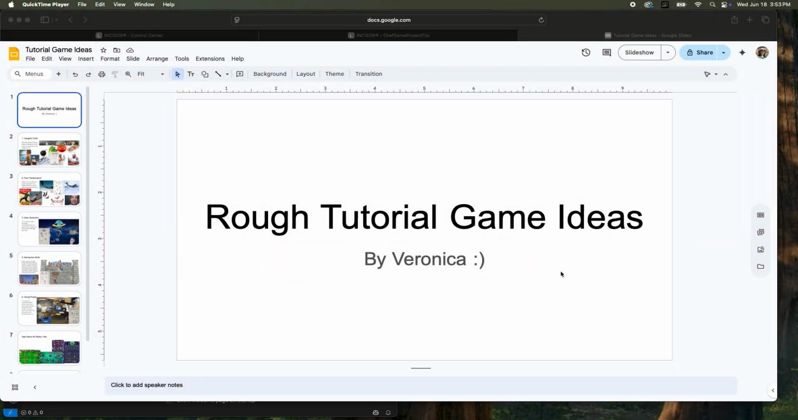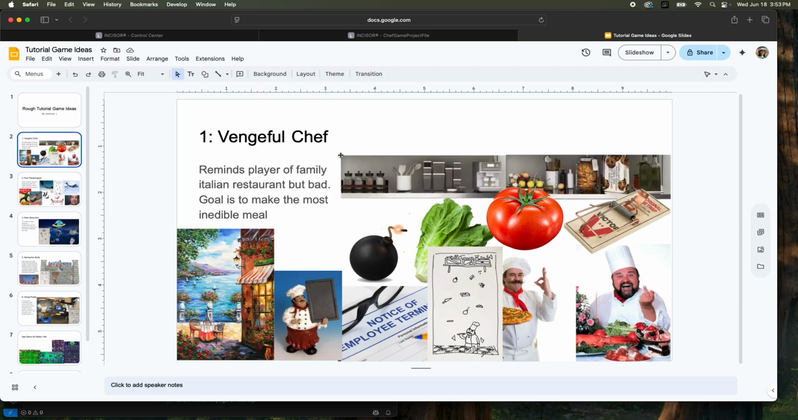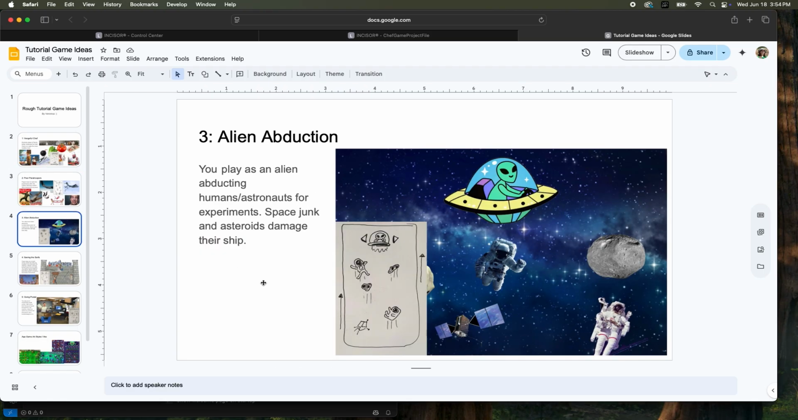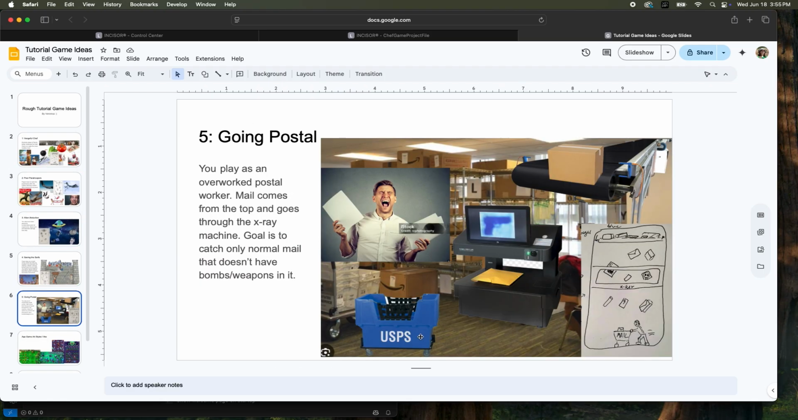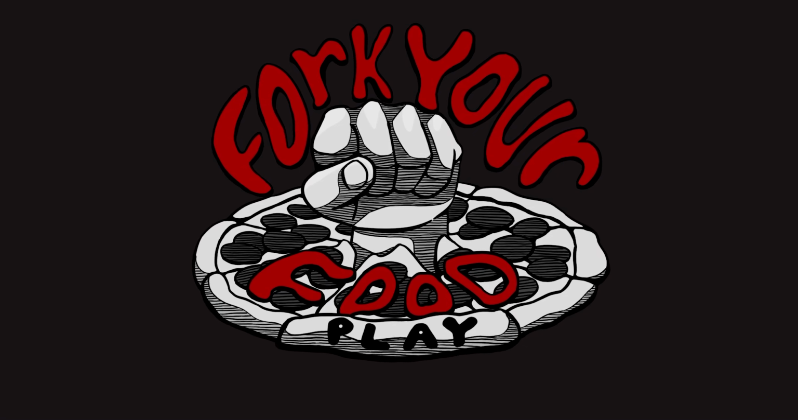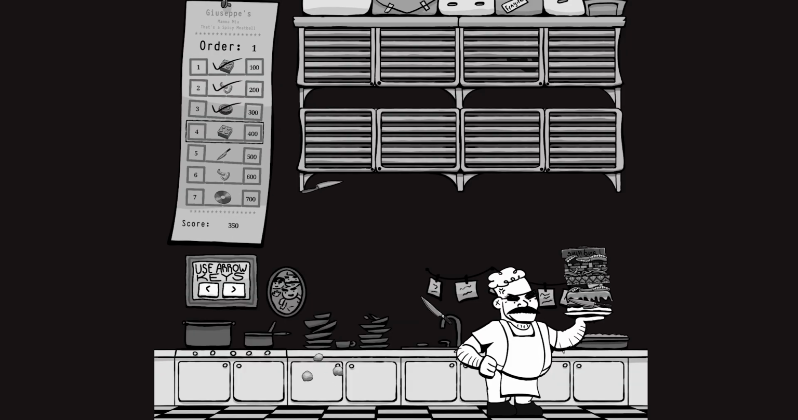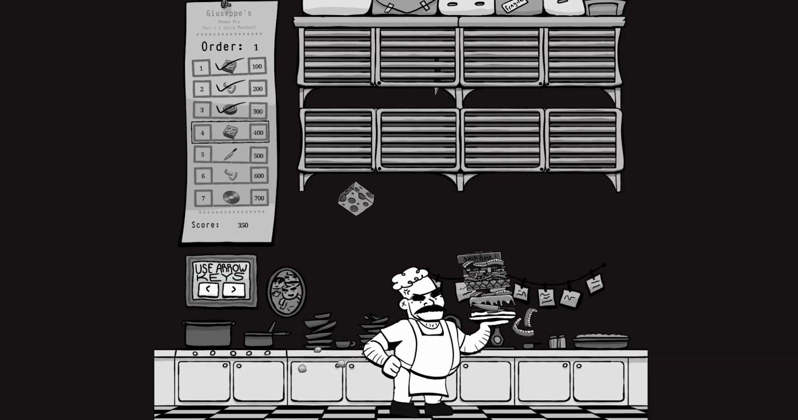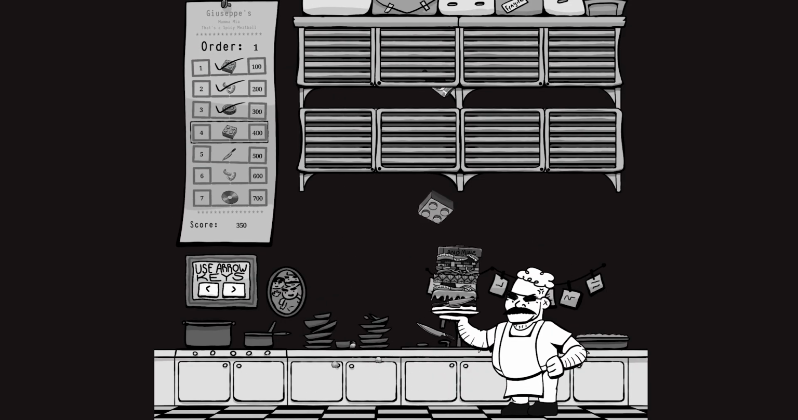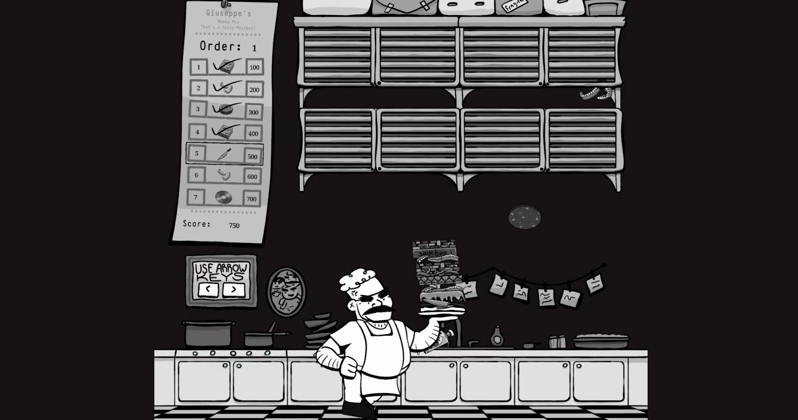When I was working on the game concept, I went through a bunch of different thematic ideas and ended up choosing the one I was most excited about, Fork Your Food. You play as an angry chef who's just been laid off, and you have to build gross recipes by catching bad things like saw blades and poison, while avoiding real food like tomatoes and sauce.